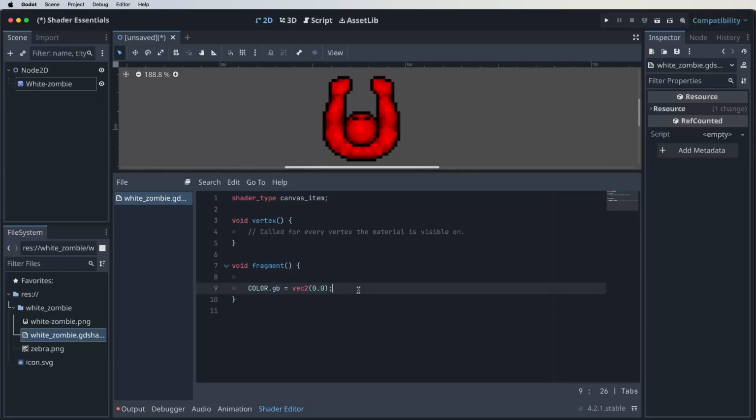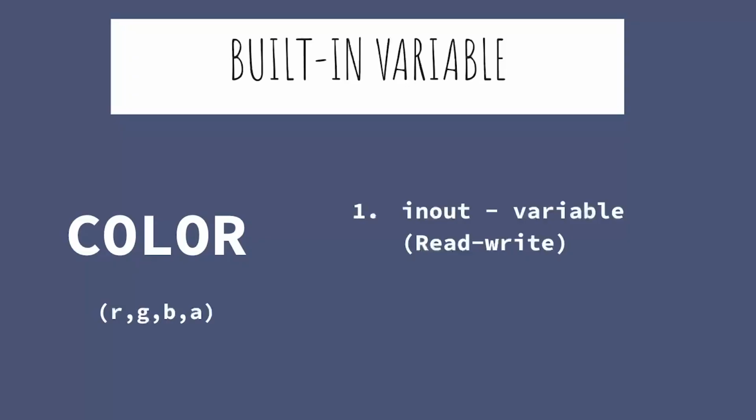In the previous section, we already saw that we can make use of the RGB colors in a sprite. The built-in color variable has an inout type, which means we can read and write to it. Reading means that we can get values from a variable, and writing means that we can override its current values. The color variable is a vec4 data type, holding the components red, green, blue, and alpha, like you have seen in the previous section. Oh, and when we say component, we describe the index of a vector.